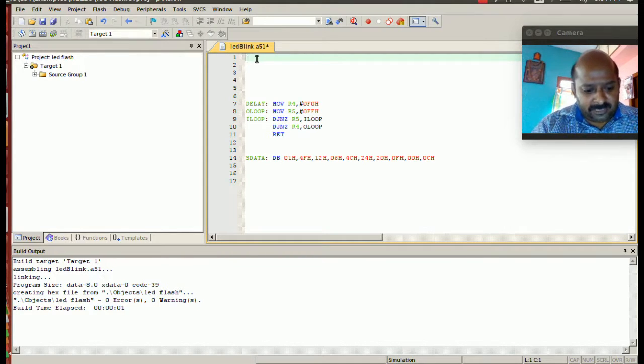Okay, so let me write the program. Start. Now my objective is to display a counter in the 7-segment display, 0, 1, 2 and so on. So how to do that? First, there are 0 to 9, which is 10 digits. So I say MOV R7, #0AH.